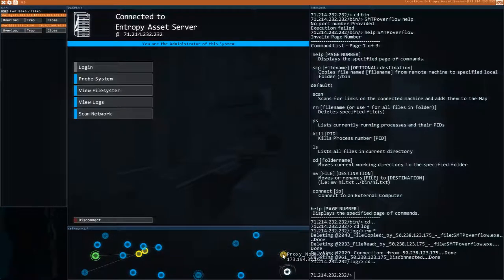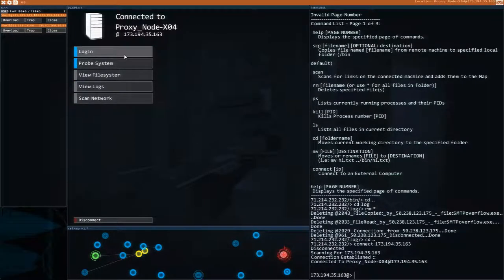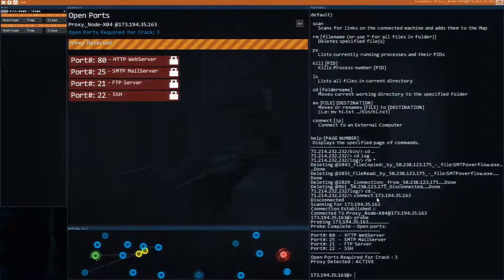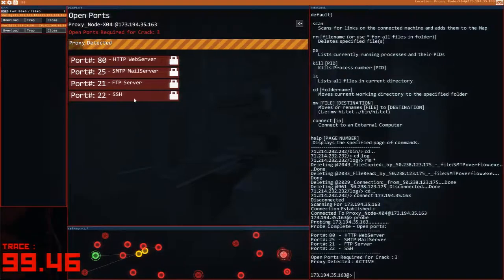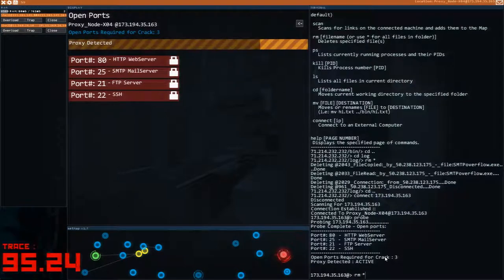All right, let's go to the proxy node. Okay, let's probe. What have you got for me? We've got a proxy, so let's get all those. The trace has started. SMTP mail server, okay. So as we were saying, let's do the SMTP.